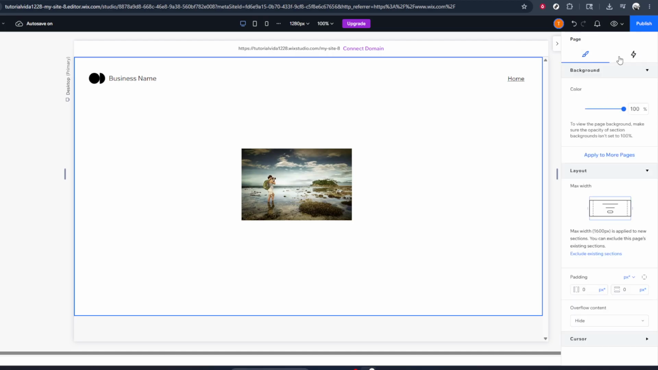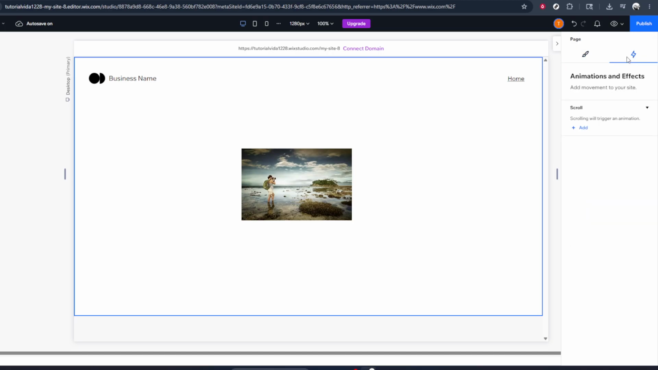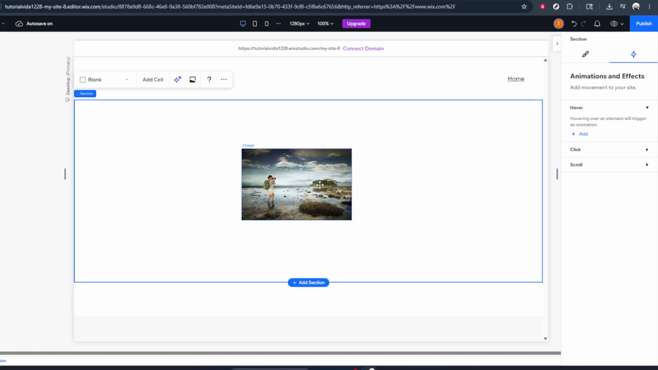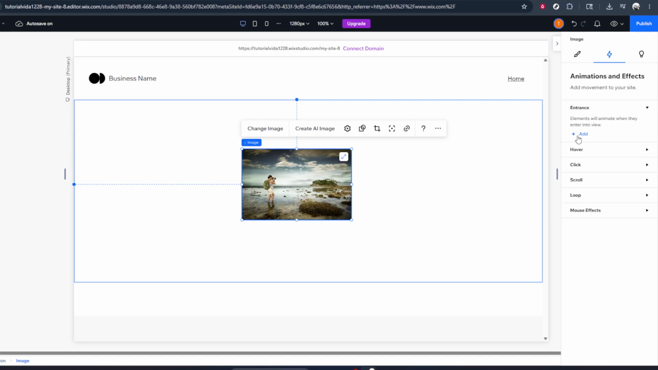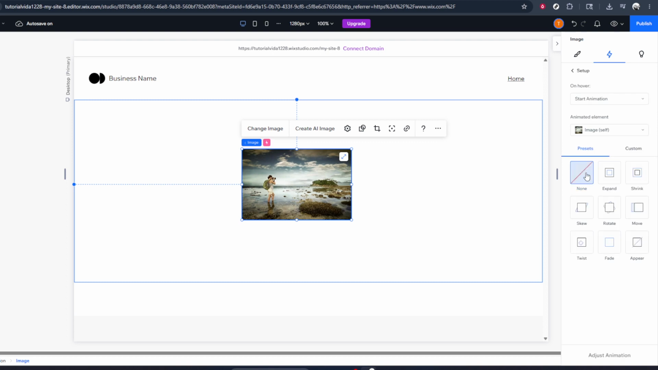With the inspector open, look for a lightning bolt icon. This icon is usually associated with interactions or effects. Click on the lightning icon to open the interaction settings for your image. This is where you tell Wix what should happen when a visitor hovers, clicks, or otherwise interacts with that element.